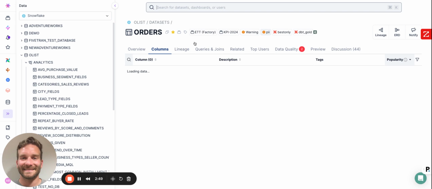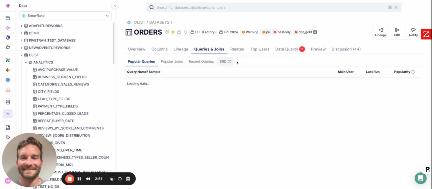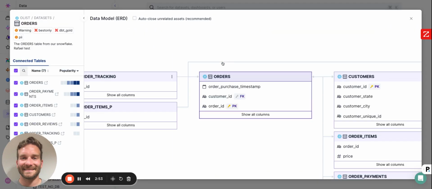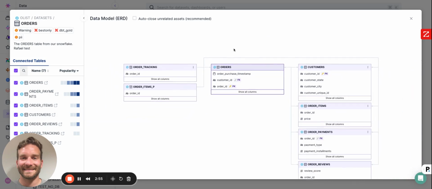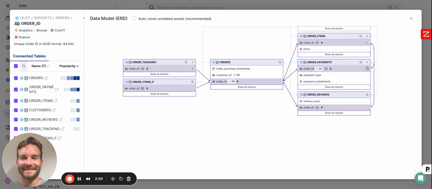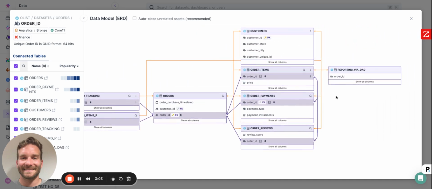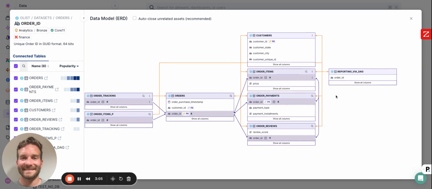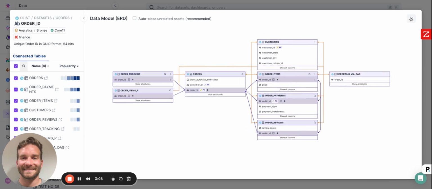We can also automatically generate ERDs by inferring these relationships from your query logs. This means that even if you don't have primary and foreign keys, you'll automatically be able to provide your teams with an entity relationship diagram so that they have a metadata map for how to use their data.